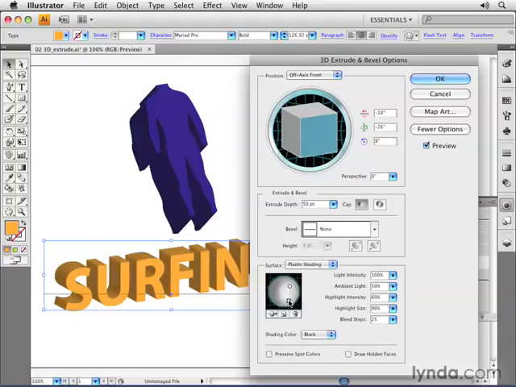Again, if I hold down the Shift key, I can see that happen as I move this around. So notice over here, I'm getting a very, very dark shadow on my extrusion because I have a very bright light shining right on the surface of this particular object. But you'll notice that the front color over here is orange, as is the extruded color as well. This is actually one of those times when you may want to explore using a stroke in a 3D effect.